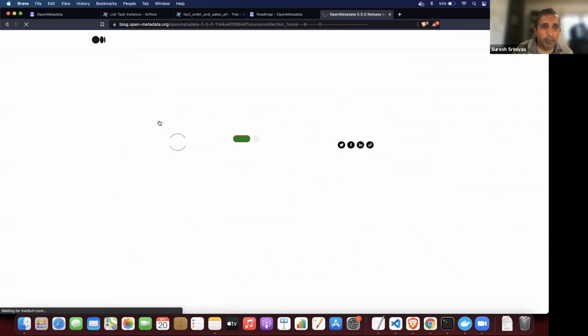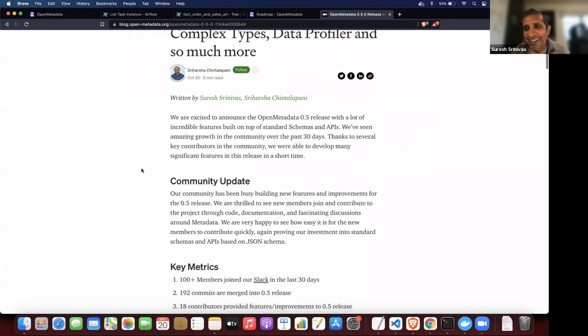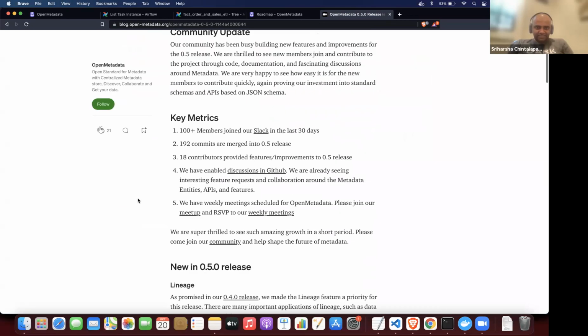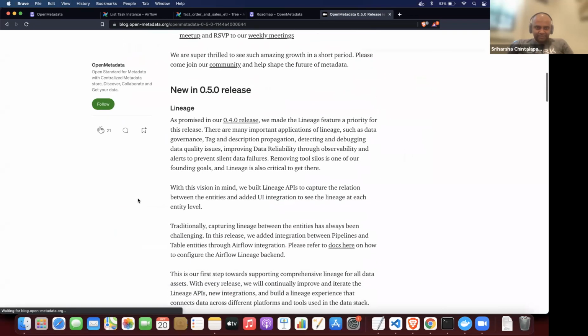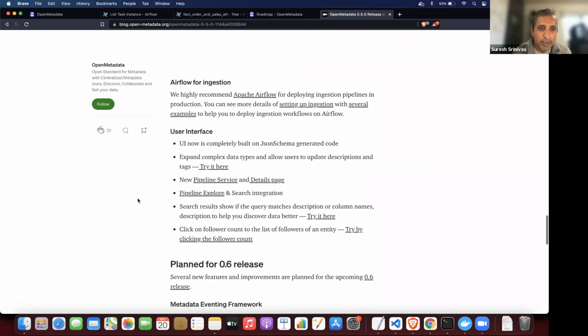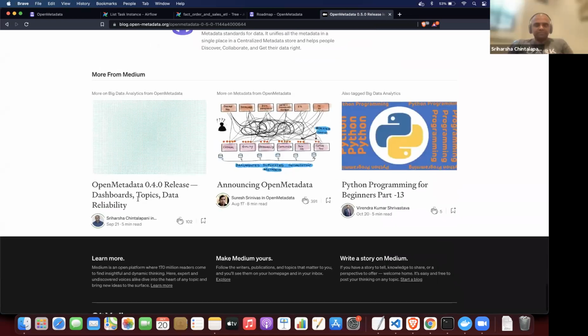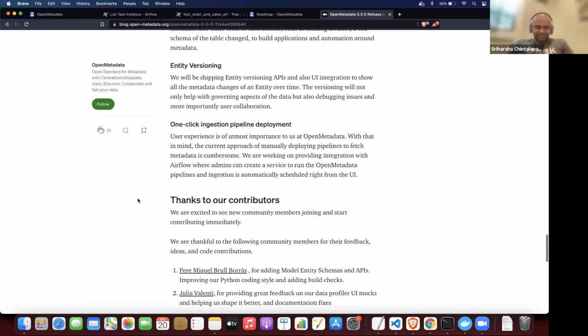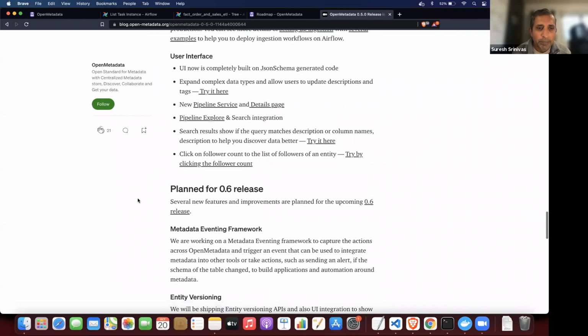Clearly, developers don't care about blogs. They care about getting stuff. If you scroll down, go down. Scroll down. Go all the way down. Yeah. No, there is a 0.6 release. Go up. Yeah. Plan for.